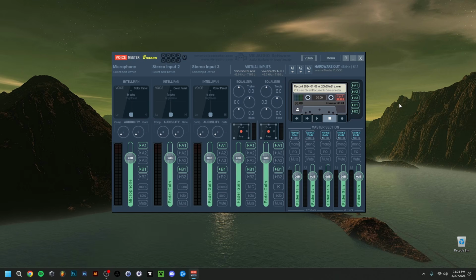Hey guys, welcome back. Today I'm going to show you how to set up Voicemeeter Banana in 2026. I'm actually going to show you how to set up Voicemeeter from scratch, how to add effects to your voice, and later on I'll also show you how to set up Voicemeeter Banana for OBS and for Discord.